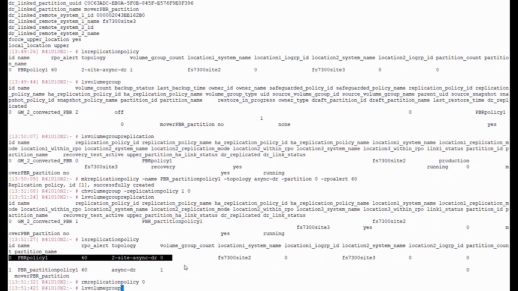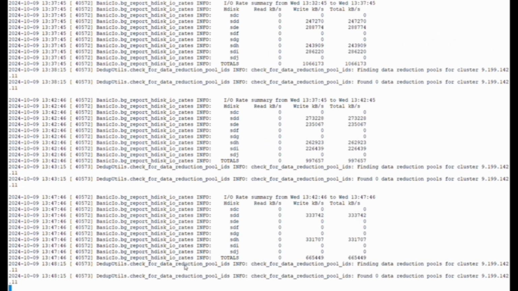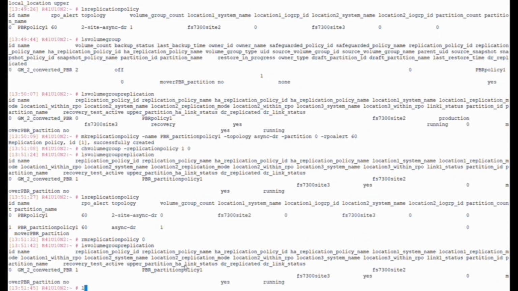We can now see the host I/Os are still ongoing and have not been impacted by the whole process.